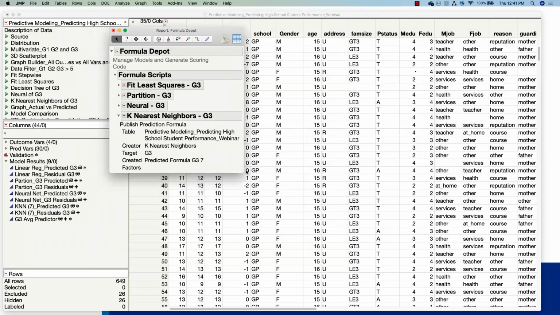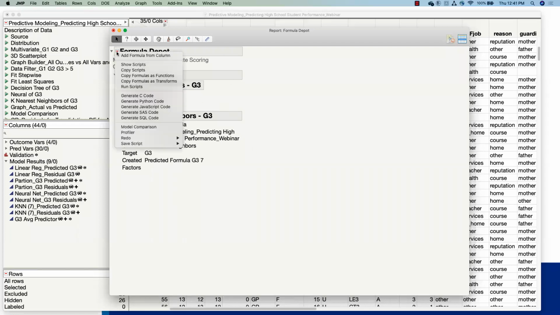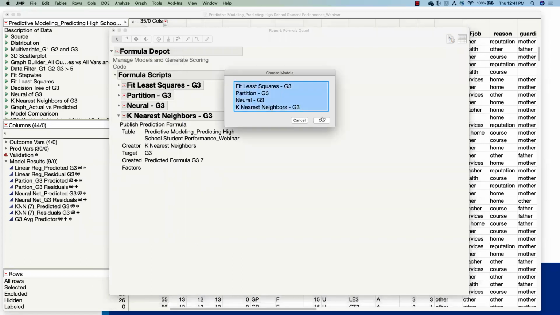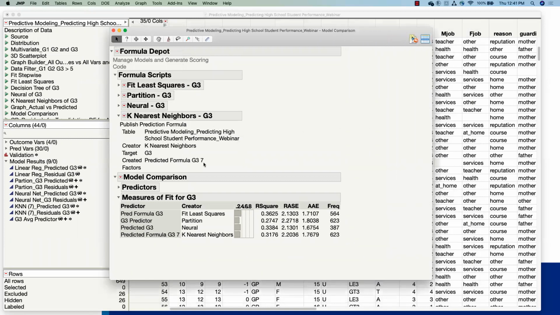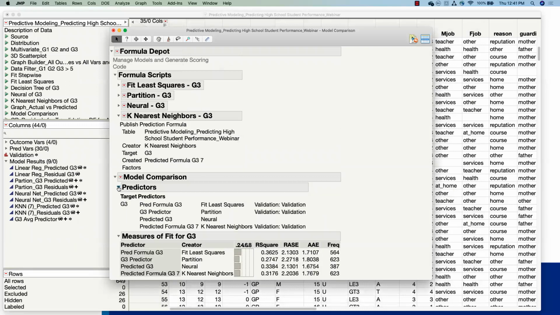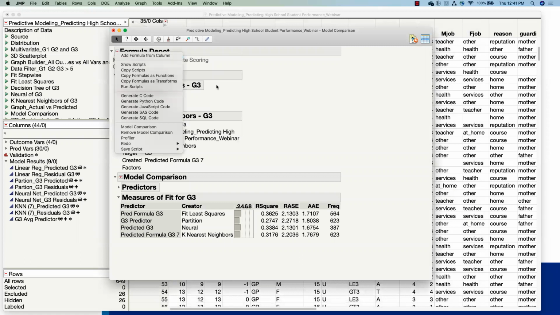Okay, so what's the point of having this formula depot? Well, now I've got all of these models, these 4 models in one location. And so now I'm going to start comparing them. So I'm going to pick up this model comparison. I'm going to grab them all. And now I can basically look at the R squared for each of these. I mean, I can show you what those models are, but I can look to see how well those models do in one view.